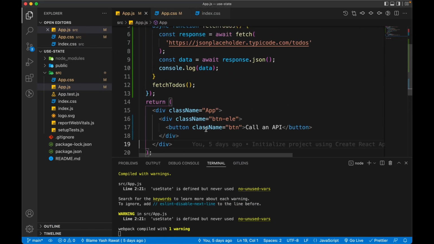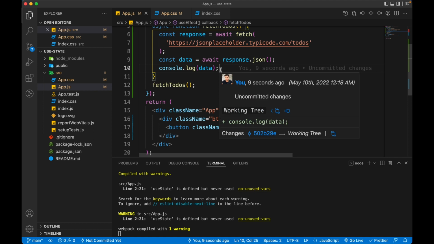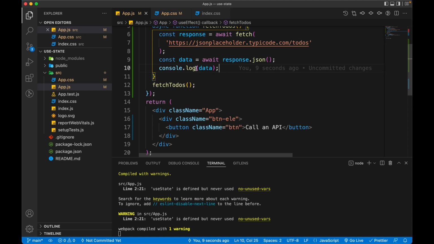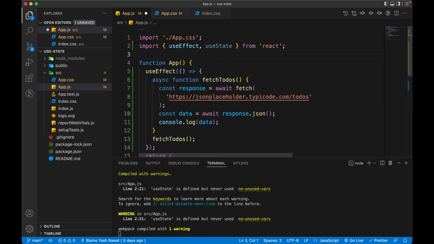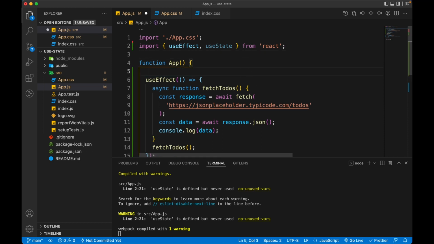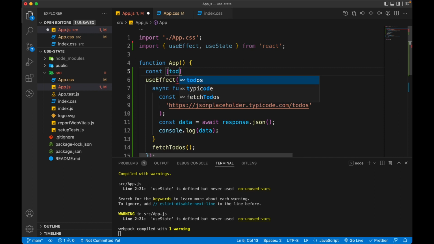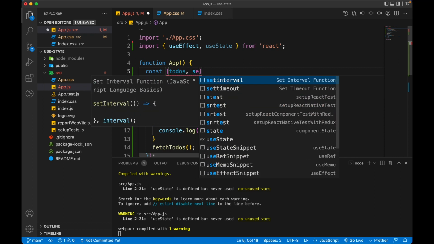So what I want is, when I have the data, I want to store it, okay? Because this is not storing data, this is just holding it for some time. And to store it permanently in this component, what we have to do is create a state, right? Okay, so I'll call this todos because it will be a list of to-dos.